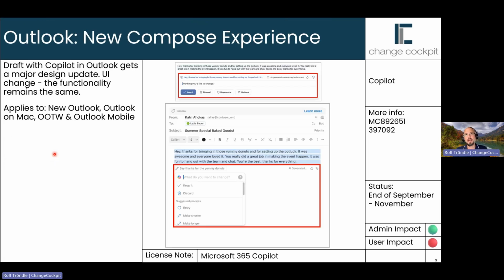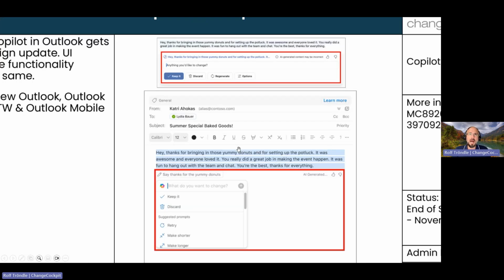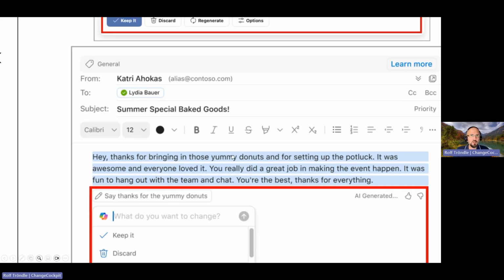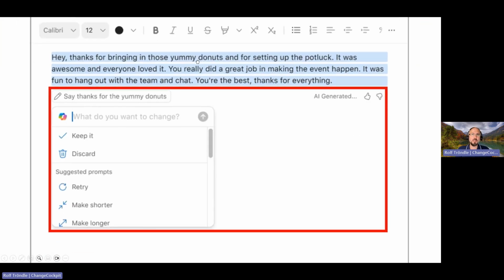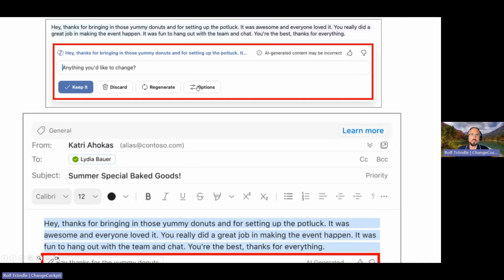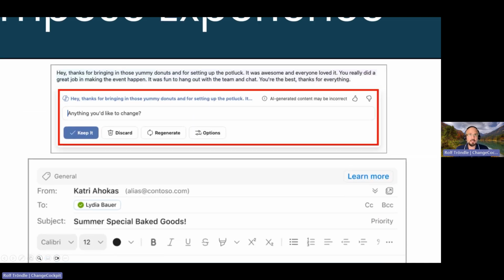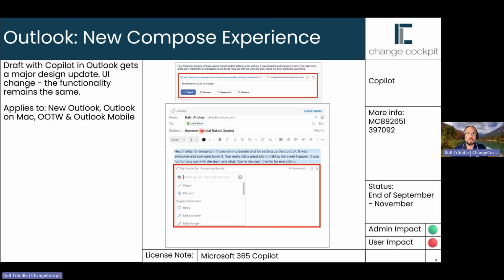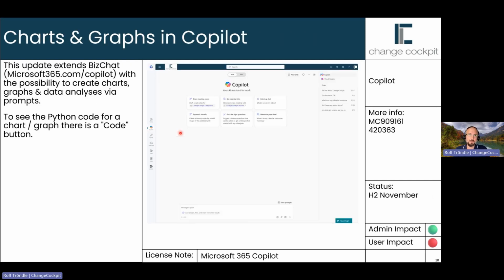Then Outlook will get a new Compose experience. It's about draft with Copilot. The UI, and only the UI, there's no feature change for draft with Copilot, will change, as you can see on this screenshot. And this only applies to the new Outlook, Outlook on Mac, Outlook on the web, and Outlook mobile. And it's not for Outlook Classic. We have draft with Copilot in Outlook Classic. Yes, it's available there, but this UI change won't happen in there.